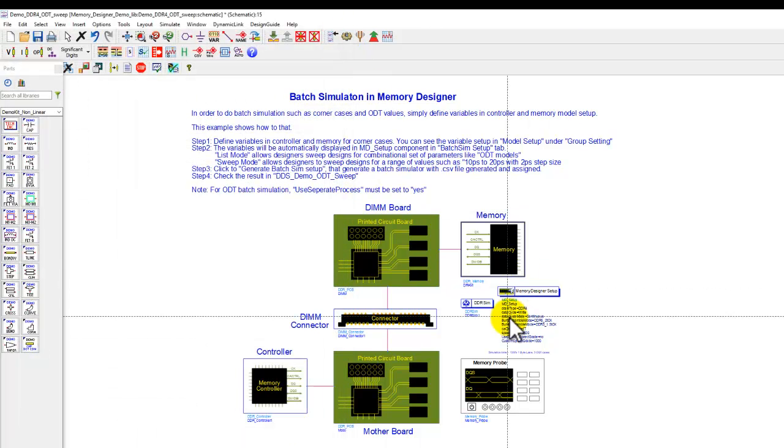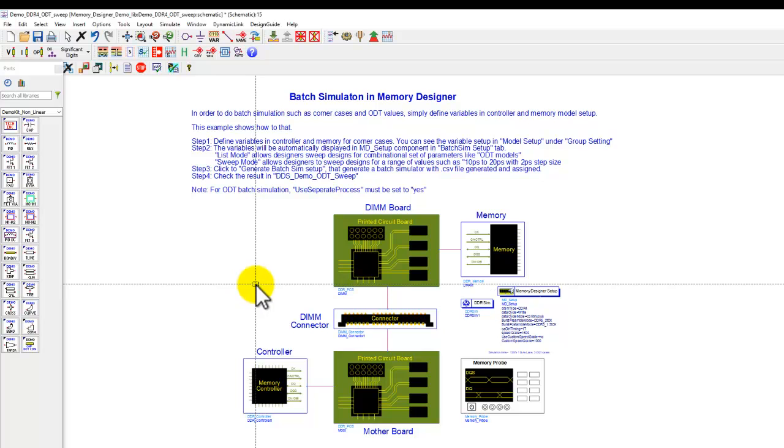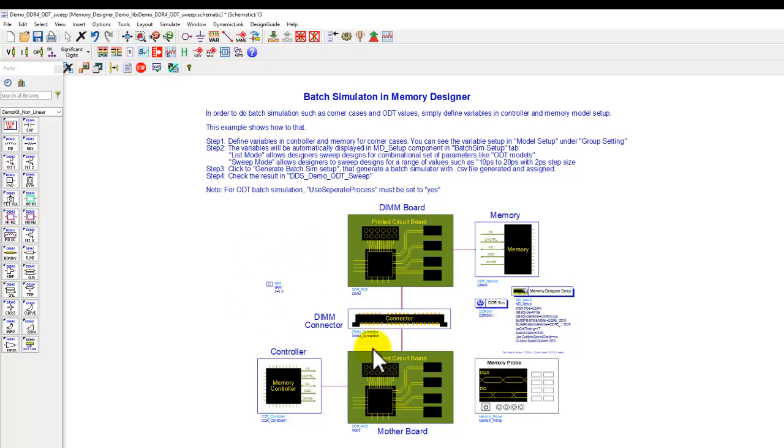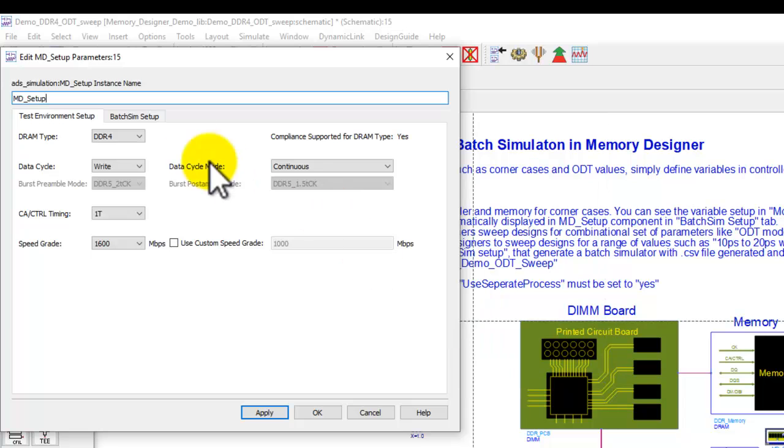So now I have two variables in my design. If you're working on a pre-layout channel, you may have a bunch of transmission lines, or like I showed in the last video, if you have a parametric VR model or VR array model, you can have parameters associated with those components, and you can use the normal VAR component of ADS to declare whatever variables you need for those kinds of components. Now, once all the variable assignments are done, I can go to Memory Designer Setup.